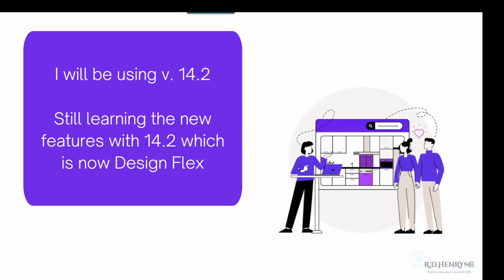So I'm going to be using version 14.2. I'm still learning some of the new features with 14.2. I'm not super impressed with some of the things. I keep saying that. I sound like such a Debbie Downer here, but there's just been so many changes to the program. And I don't know, maybe I just don't like change, but they've changed the name again, guys. We've gone from 2020 to 2020 Design to 2020 Design Live to Design Live, and now it's called Design Flex. I wish they would just pick a name and stick with it.